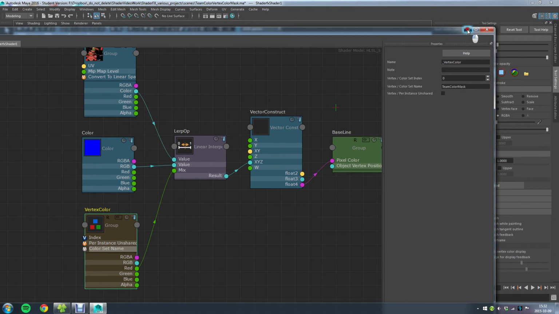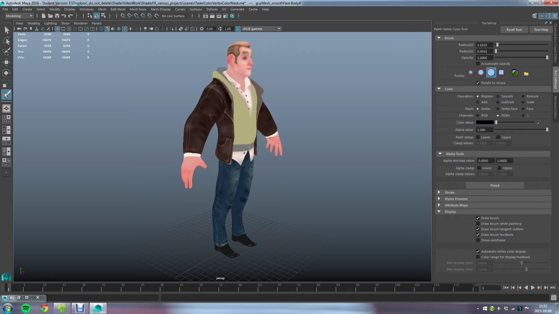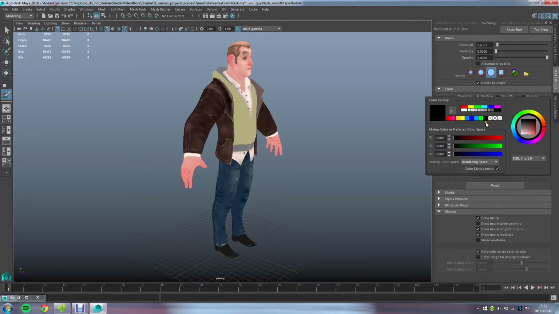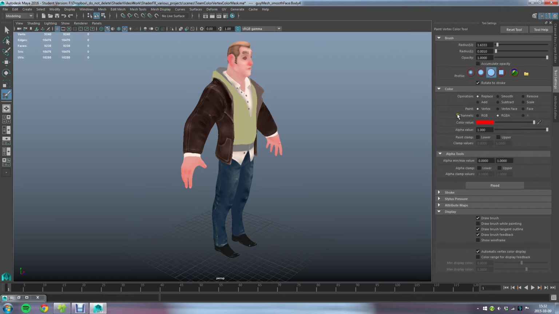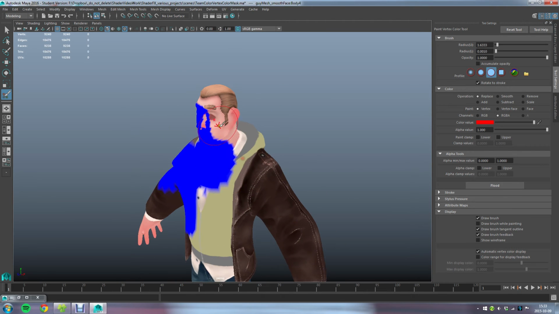So we should be able to select the model. I'll choose the last tool I used here, the paint tool. I want to make sure that I add a value of 1 in the red channel. Green and blue doesn't matter. And I can use the operation replace, for instance. And I'll just start painting. So once I paint here, you can see that I get the blue color. So it seems that the lerp node is doing what we expected it to. It's choosing between 2 different inputs.